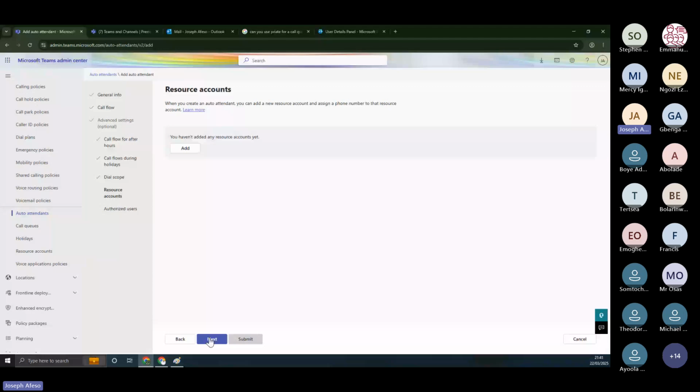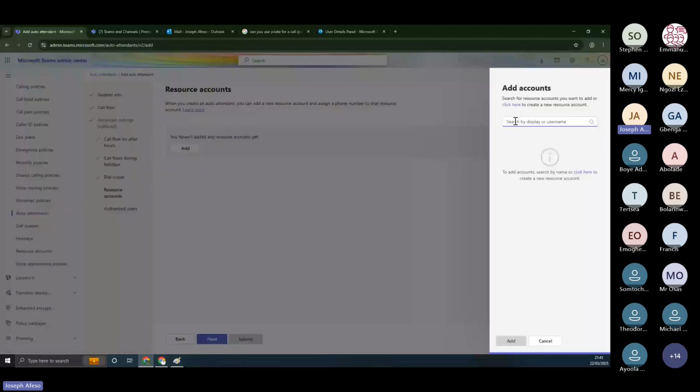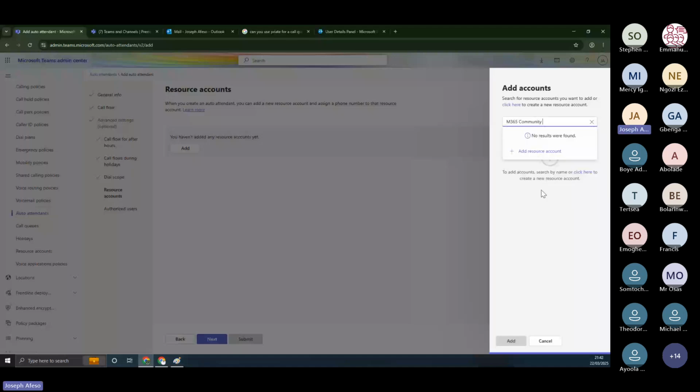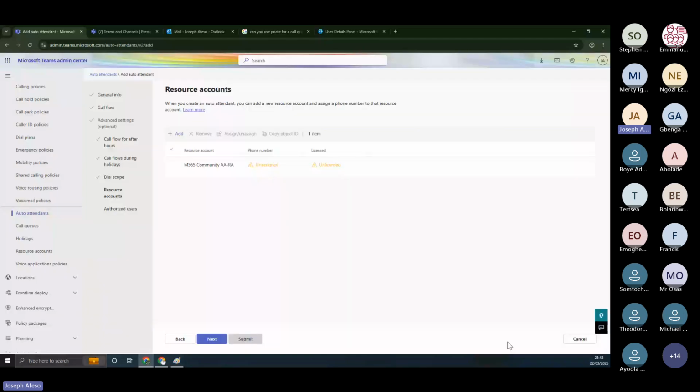You can see the last point is where you add your resource accounts. Remember that we had resource accounts that we mentioned. We just called it AA. It should come up now. Yeah, that's it. That's why it is important for you to name it correctly. So once that is done, you add the resource accounts and then you click next. And then that should be about all.